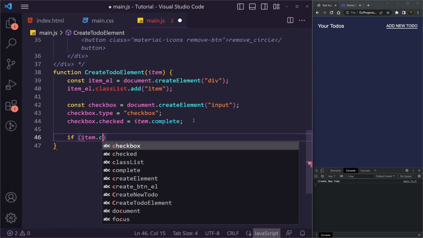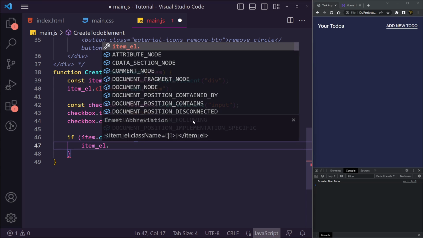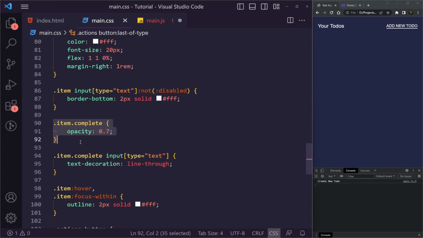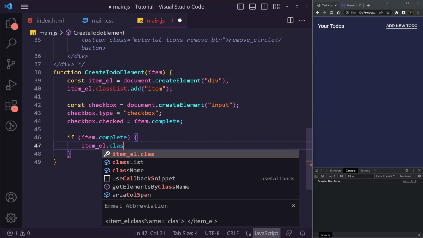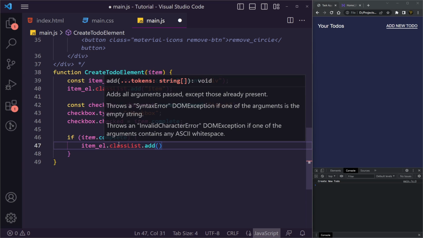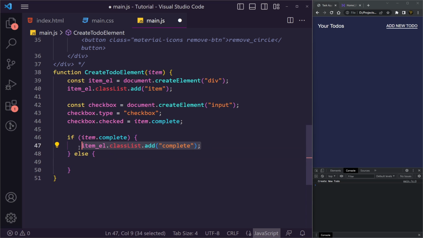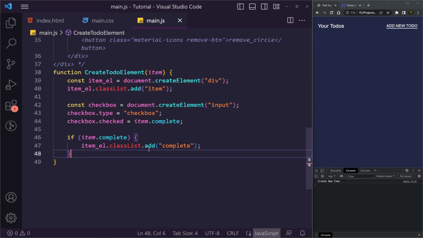We then want to do a check saying item.complete. So if it is complete, we want to get our top item element. And if you remember in our CSS, we add in an item.complete here. So we just want to check if this item is complete. And if it is, then we want to add another class to our element here, and this is going to be called complete. We can then say else, and we're just going to copy this and just say remove complete. Actually, in fact, we don't even need the else statement because it will not have this class unless it's created or added.